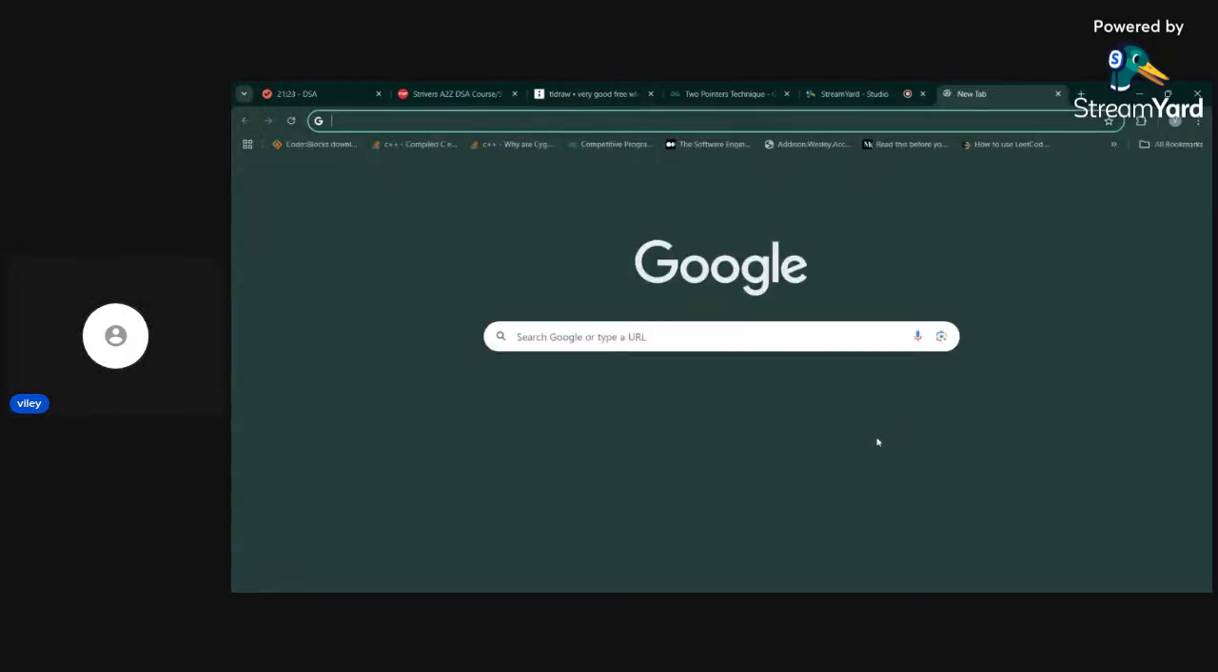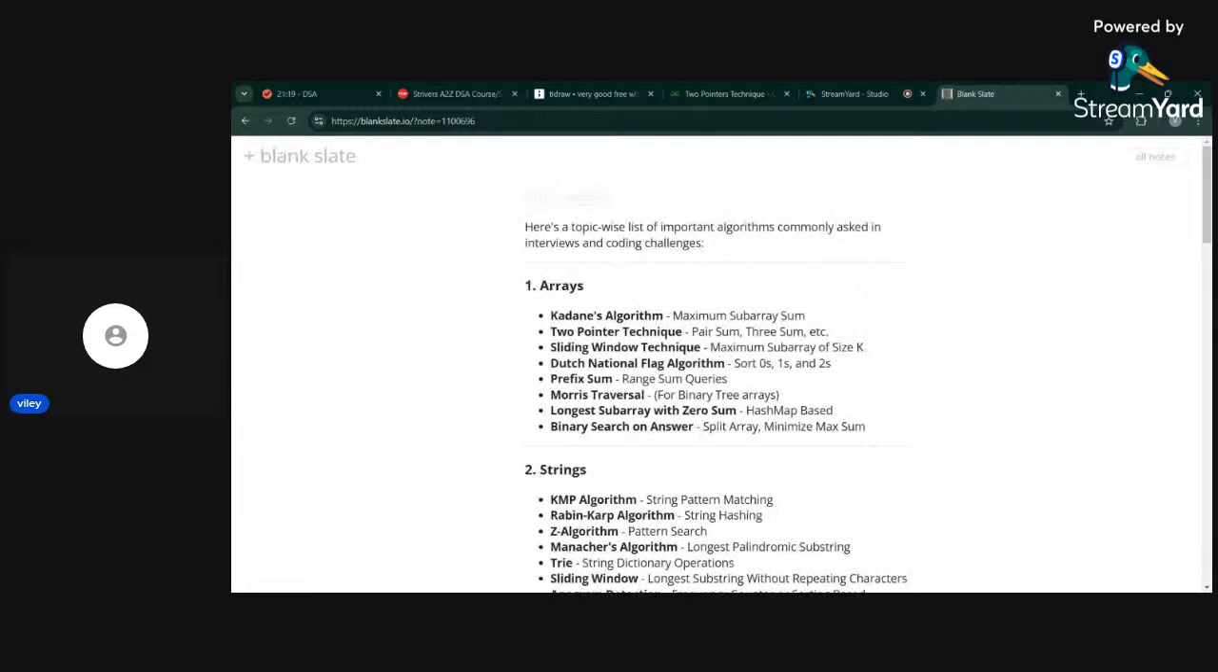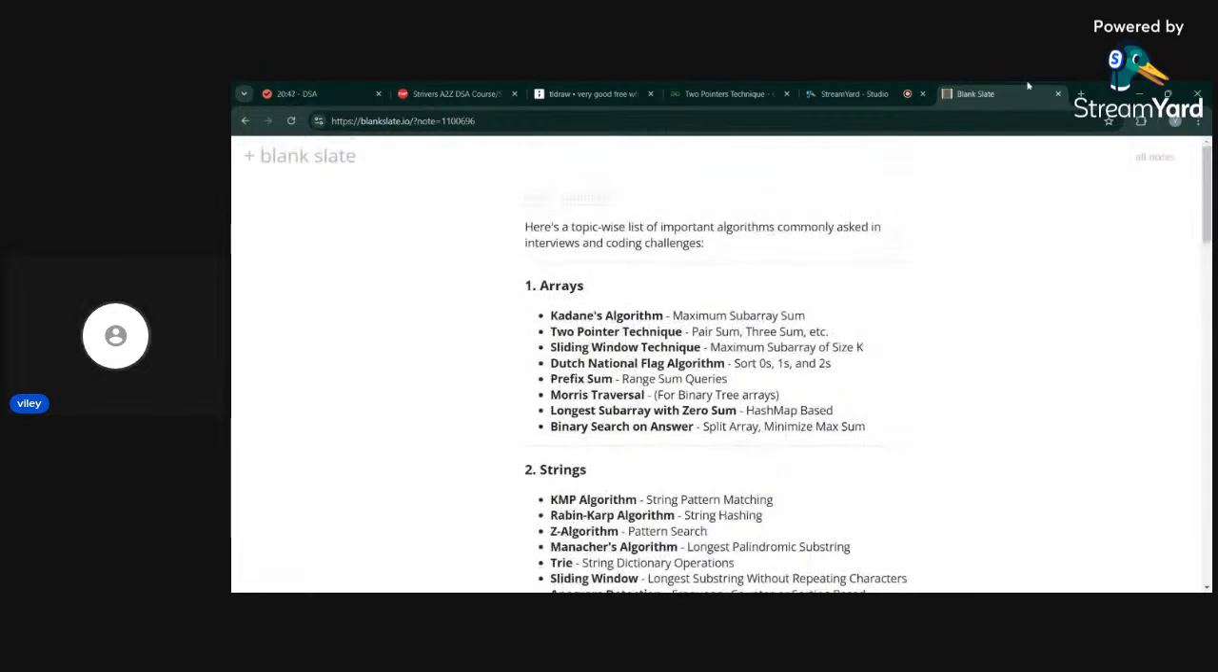I just want to check one more thing. Kadane's I've done, sliding window done, two pointers I'm doing, Dutch flag done, prefix sum I did yesterday. Longest subarray with zero sum, binary search and answer I have to do. I thought it was Moore's voting, but binary search and answer I have to do. So I'm doing two pointers and sliding window I've done. Then we'll move on to strings, dynamic programming, searching and sorting, and graphs. Okay, cool. It's going to be interesting.